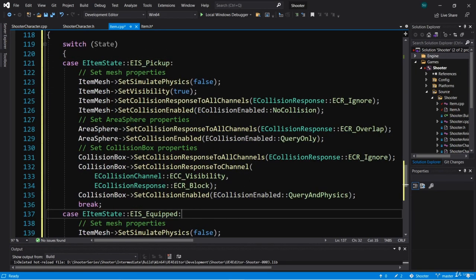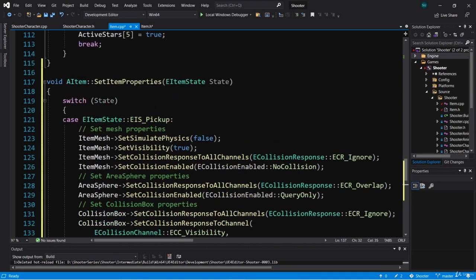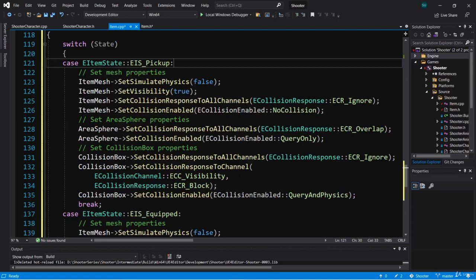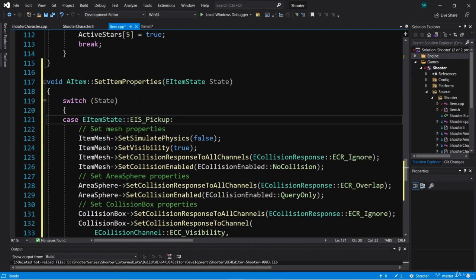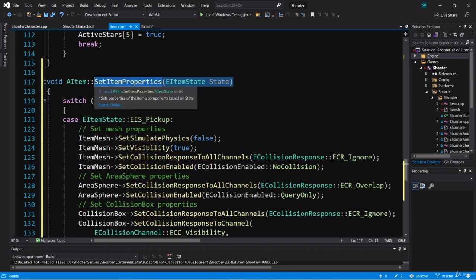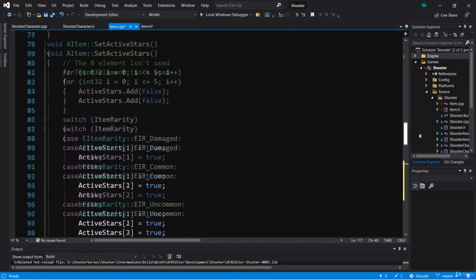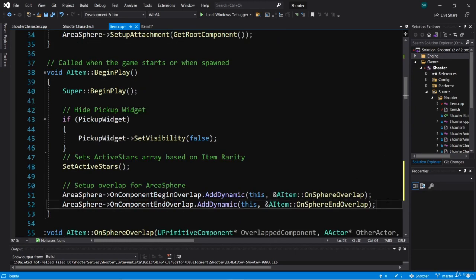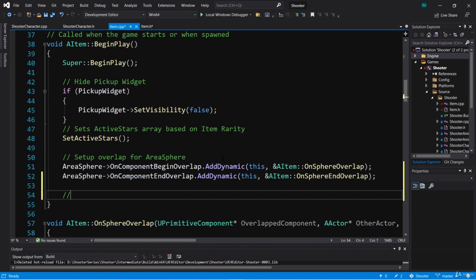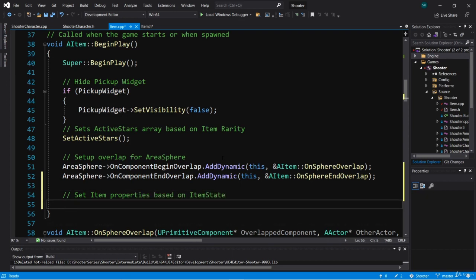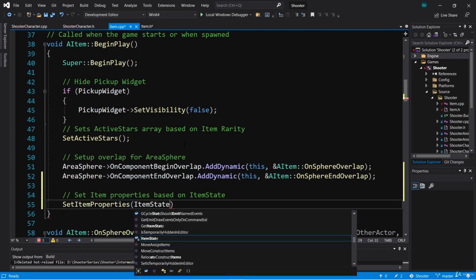And as we add and implement other states, we can then update this function to take care of setting the item properties for those states. Now we can call this set item properties in begin play just to initialize our item's properties based on the state that it's in. So let's go up to begin play, and we can call this just down here at the end of begin play and say set item properties based on item state. And we'll call set item properties, and here we're going to just use item state.